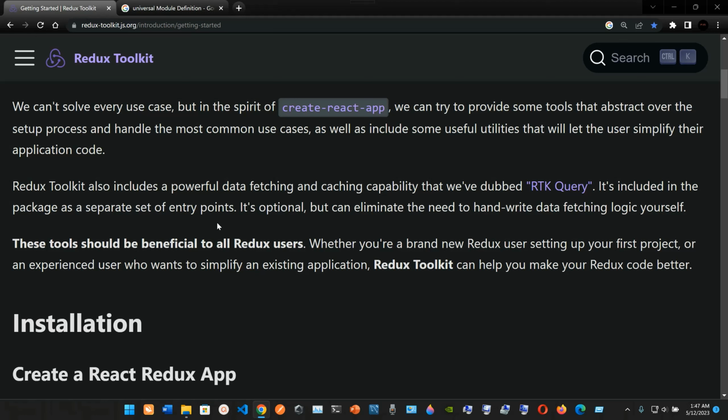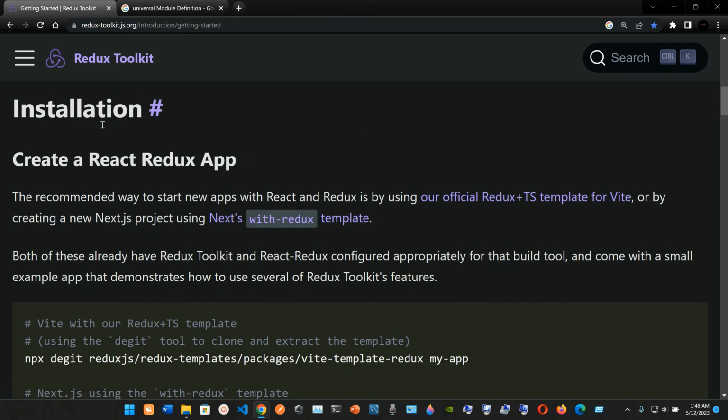This tool should be beneficial to all Redux users, whether you're a brand new Redux user setting up your first project or an experienced user who wants to simplify an existing application. Redux Toolkit can help you make your Redux code better. And here is the installation.